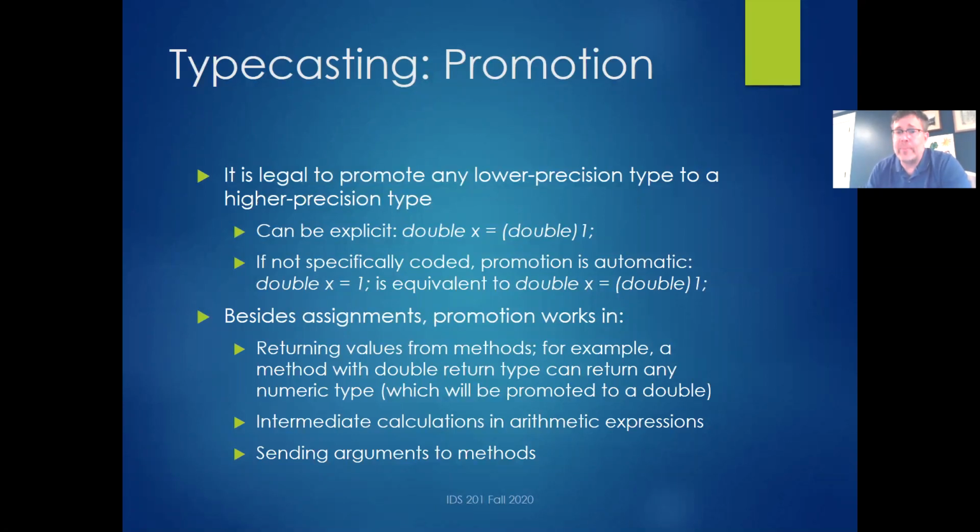So if I have a byte, which only requires one byte of data to store the number, I can throw that into any of these other numeric types, right? I can say, oh, I have one byte of integer. I can store that in an int variable, which allows 4 bytes. I can store it in a long, which allows 8 bytes.